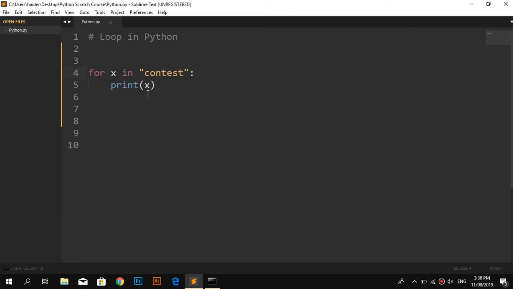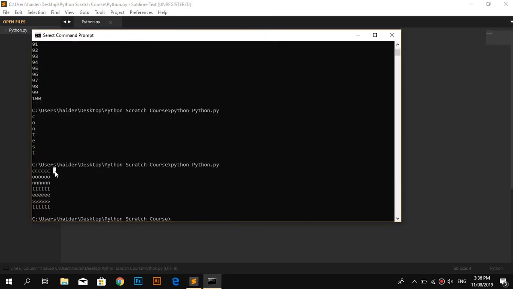Okay, now I just multiply the x with 6. Before I show you, let's see what will happen. When the C is printed out, it will be multiplied by 6. That means it will print out 6 times C. And the next one, O, will be printed out 6 times, and N will be printed out 6 times. So let's Control S and see the result. Okay, we get the result perfectly. We get 6 times C, 6 times O, and so on.